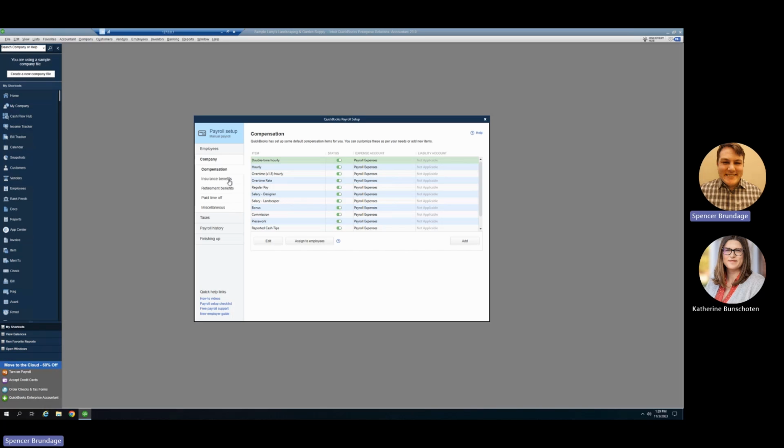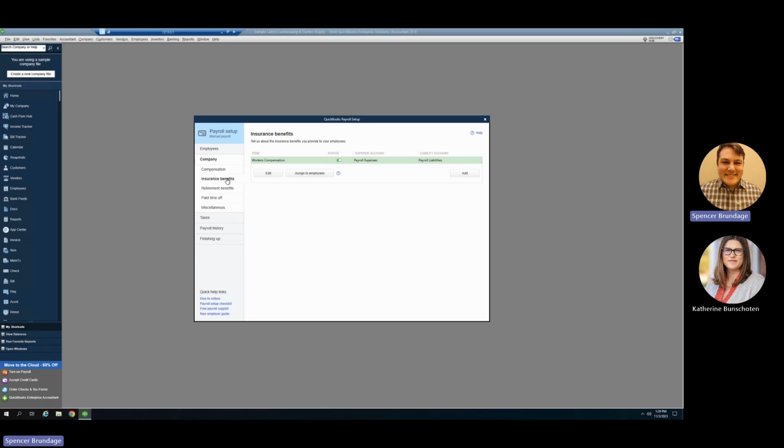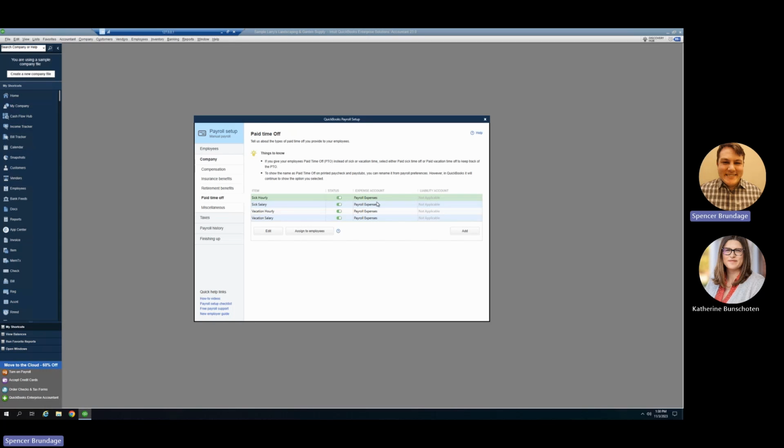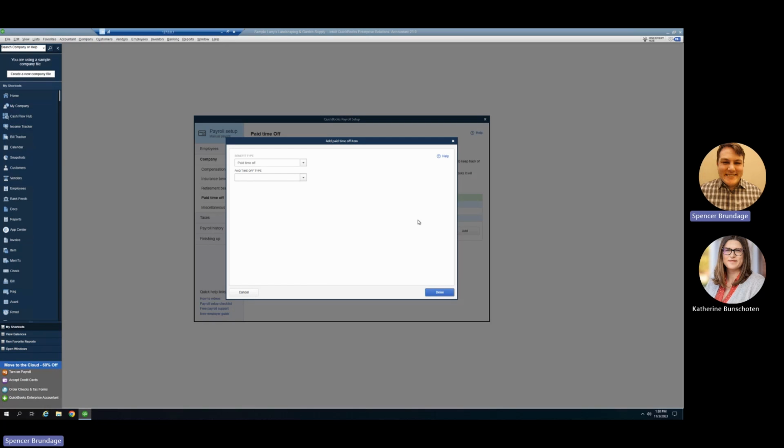Once your compensation items are all in and assigned to the employees you're looking to assign them to, you'll do the same for your insurance benefit items. You'll see that those can also similarly be added and assigned to employees here, as well as retirement benefits. And you'll notice that for the PTO items, there's a few additional options here. We'll go to add to review these.